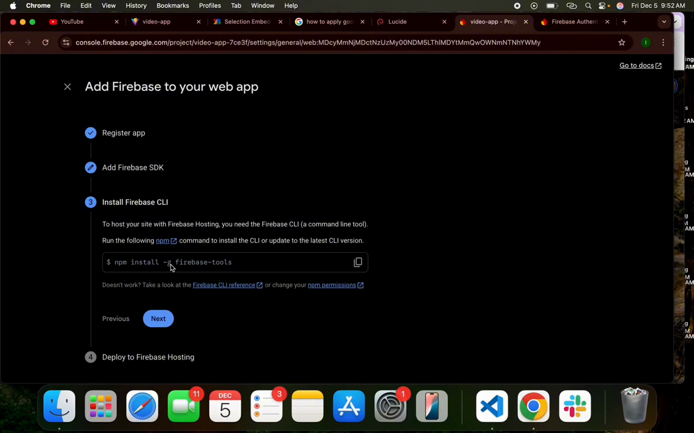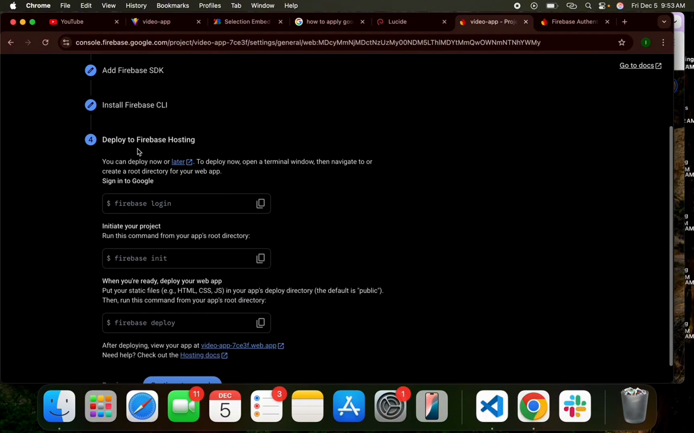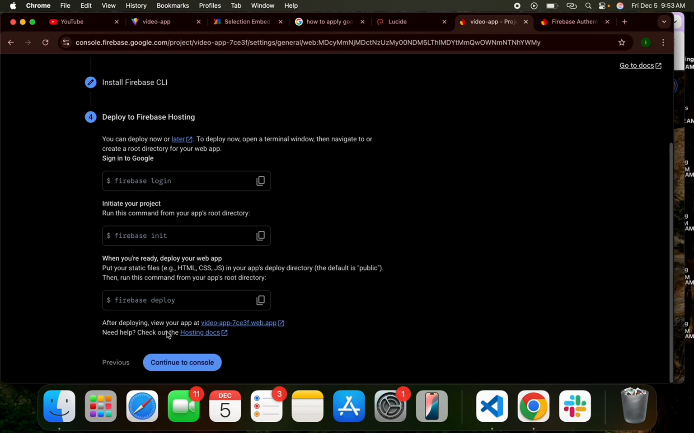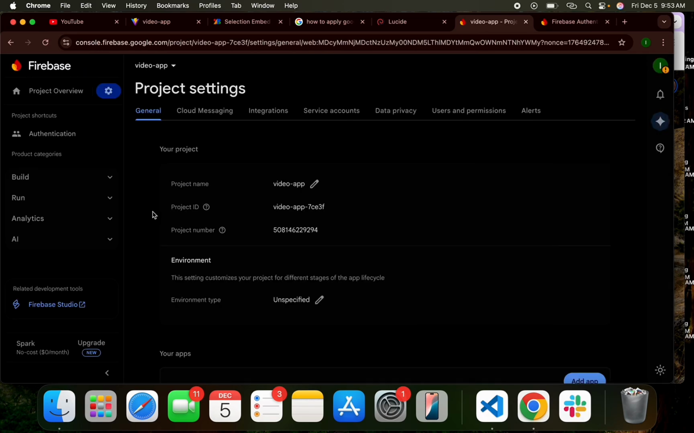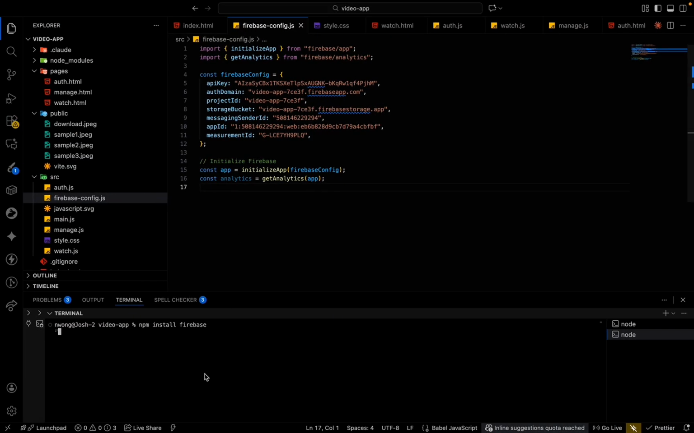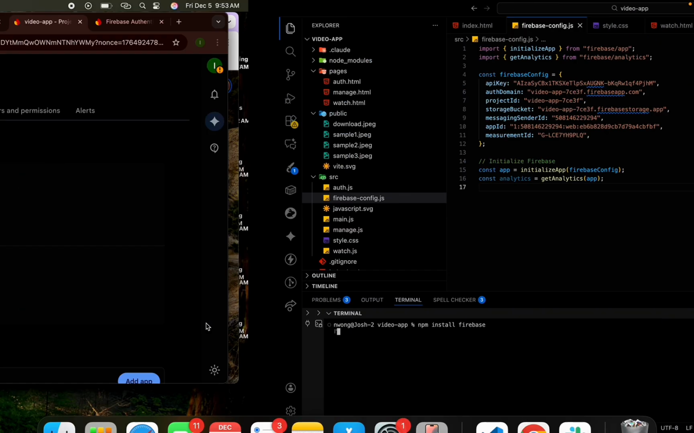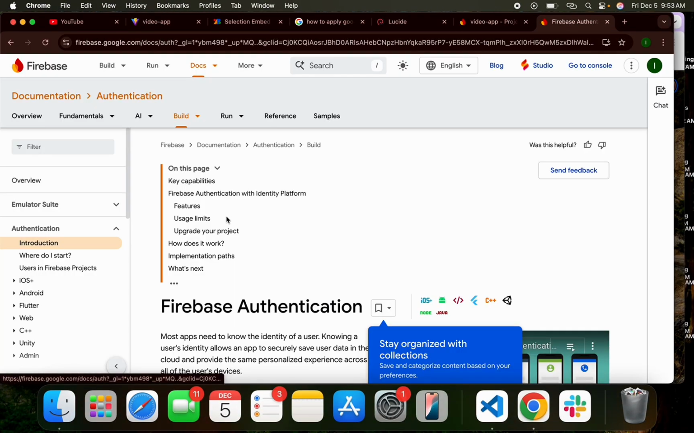What this means is that it's going to live globally on your system, and then next, and then we are going to deploy to Firebase hosting. But for now, we are not deploying yet, so let's just ignore that. And while Firebase is installing, let's go back to Firebase authentication. So now we want to learn how authentication works.